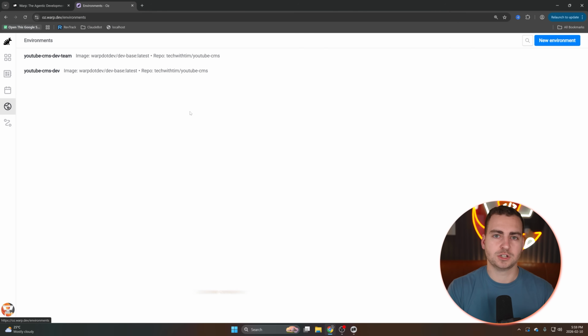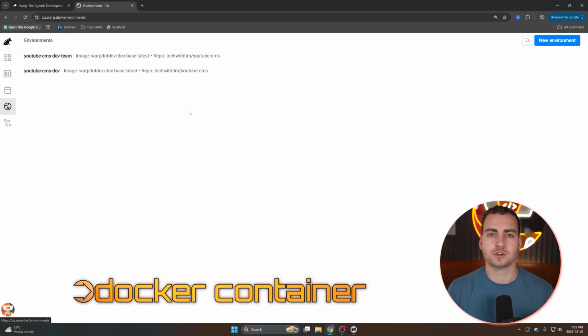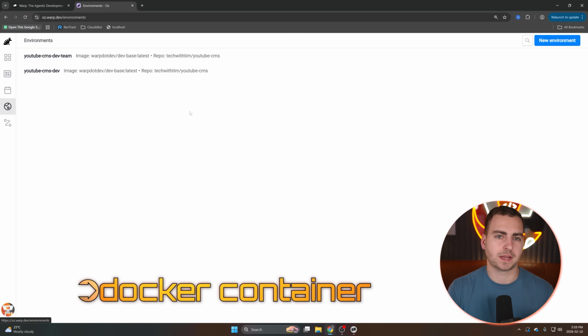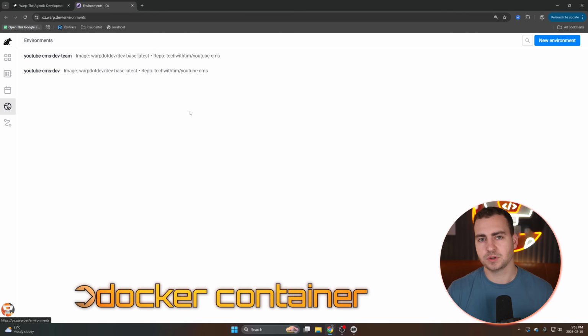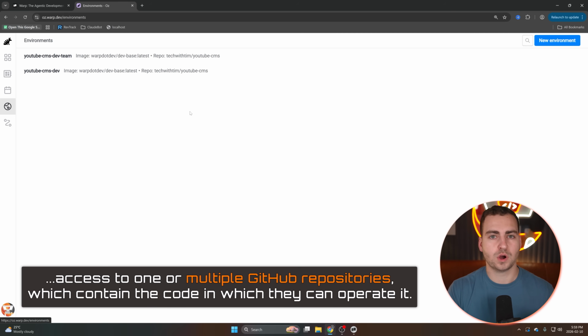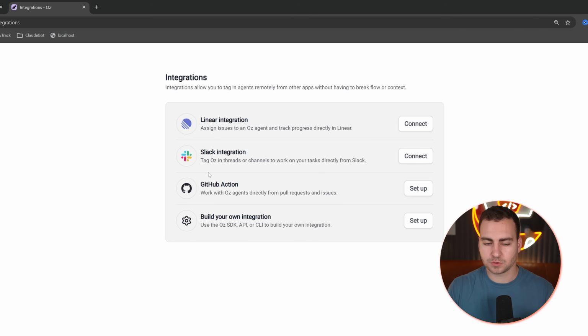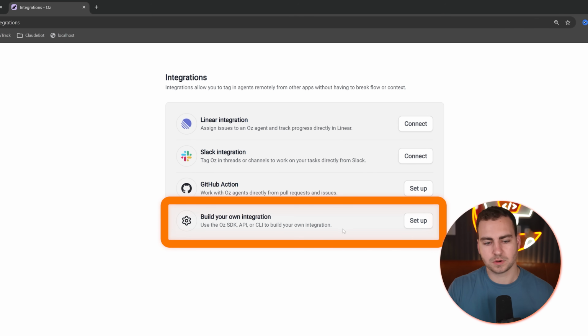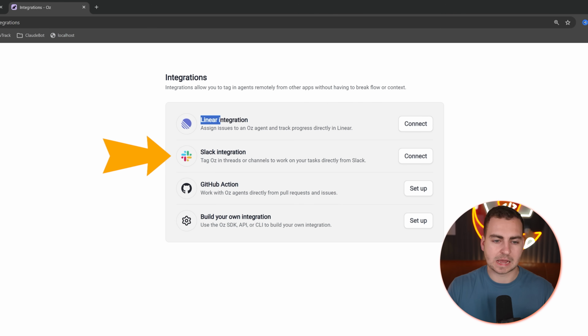These environments will have a Docker container which will spin them up. So you can choose the Docker image if you want to have access to certain tools or capabilities, and then you can give them access to one or multiple GitHub repositories which contain the code in which they can operate in. Then you can also connect with various integrations. So as you can see, you can build your own integration using their API, or you can just use something like GitHub, Slack, or Linear.